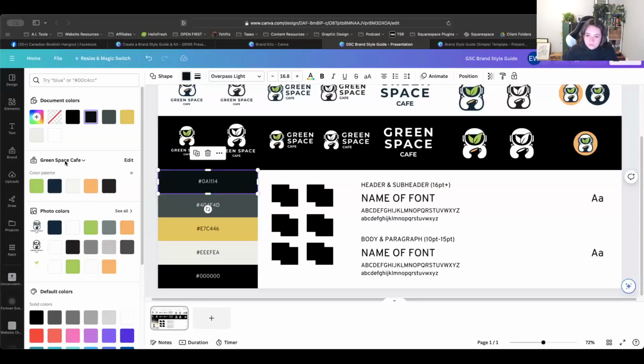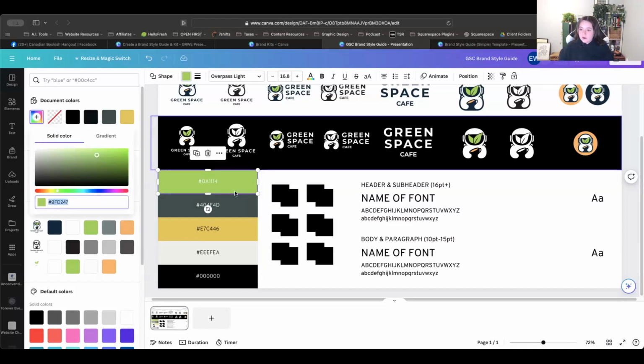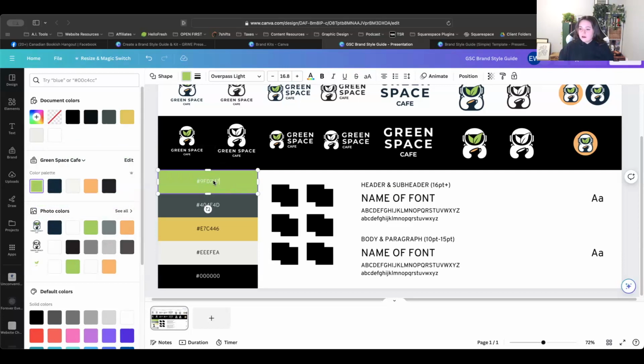But we have Green Space Cafe already selected. So I am going to select this green. I'm going to make sure I have the proper hex code. And I actually have to change this text to black for proper contrast. And I'm going to repeat this step with all of them.